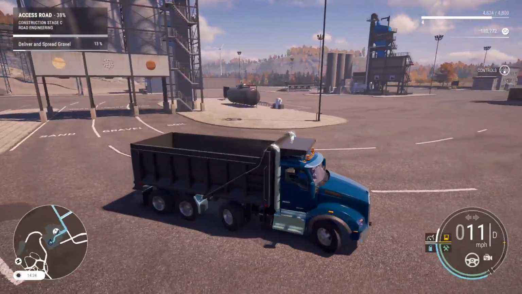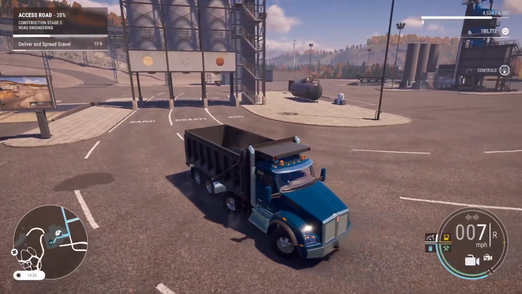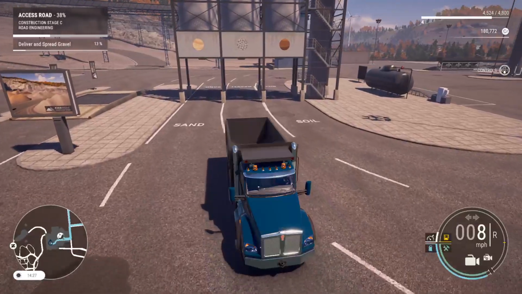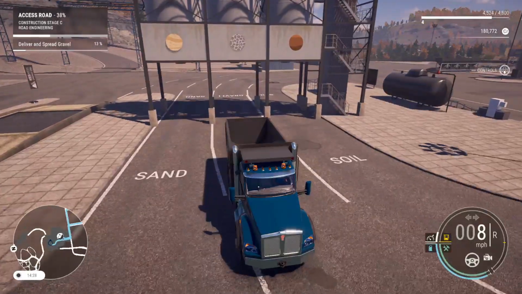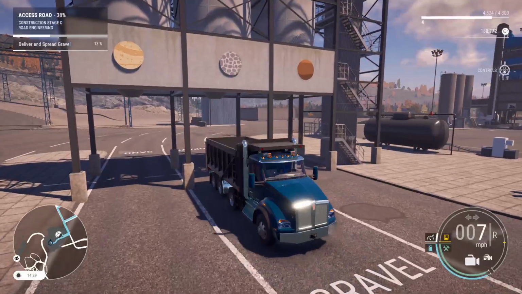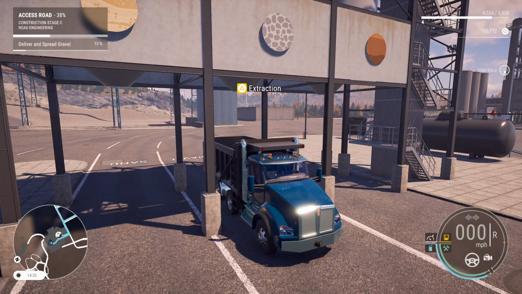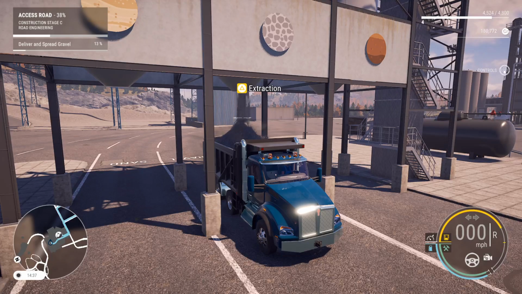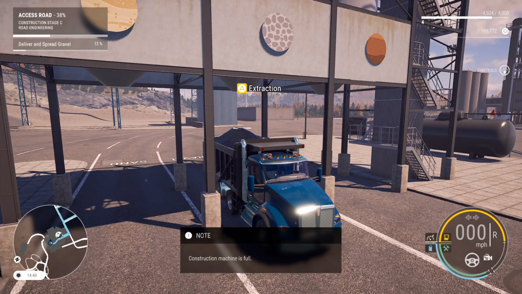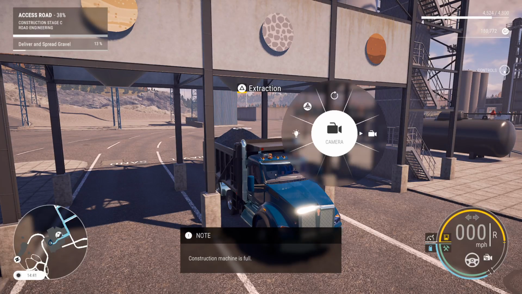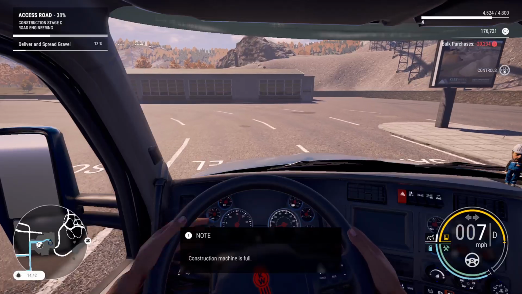And then we are going to be looking for gravel, so these are plainly labeled. You're picking up sand, gravel, or soil. You back under whatever one you're looking to fill full of. And it says extraction above, and it's another hold. You don't just press it. You have to press and hold to get the extraction. A lot of things in this game work that way. Just look for a yellow bar on the right side of the bottom corner of the screen to fill up. It's full. It says construction machine is full. Jump back into POV and head back to the job site.